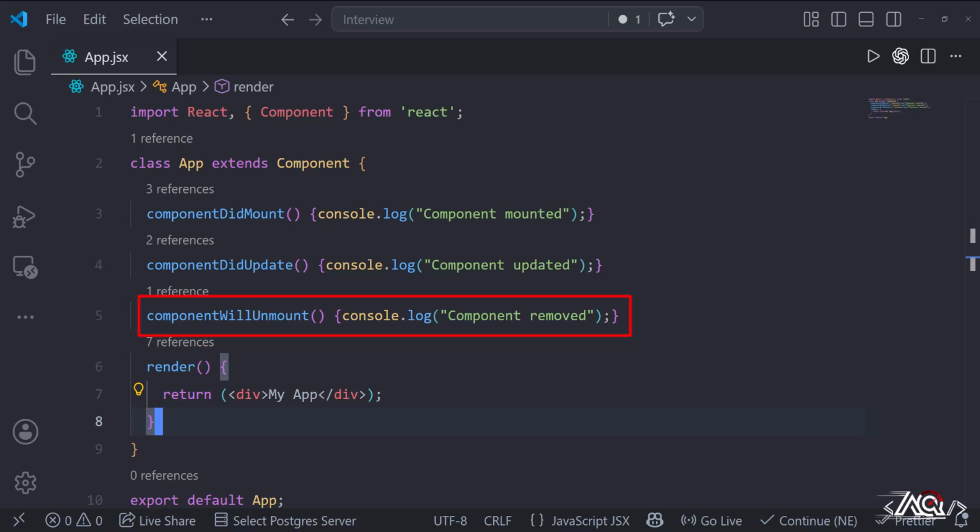Unmounting happens when a component is removed from the DOM. In class components, we used componentWillUnmount. This is used for cleanup tasks like removing event listeners, clearing timers, or canceling subscriptions, and so on.